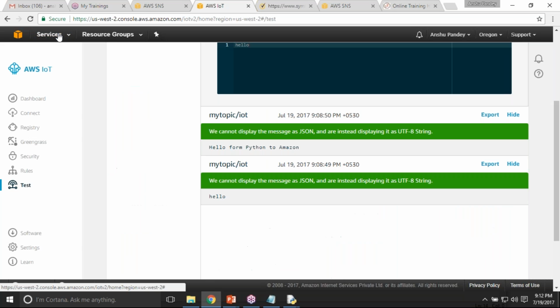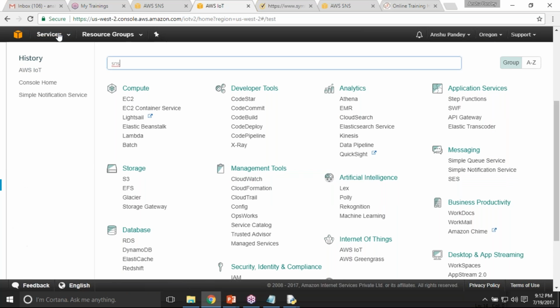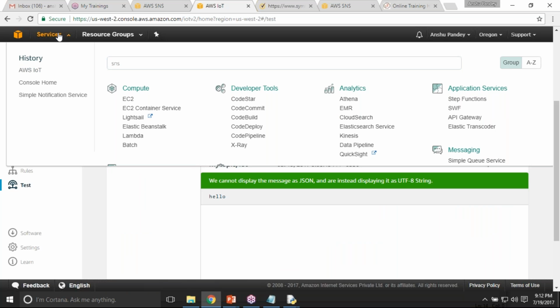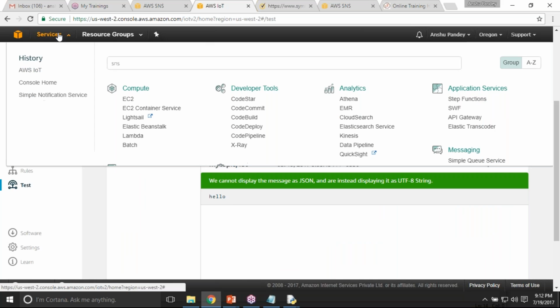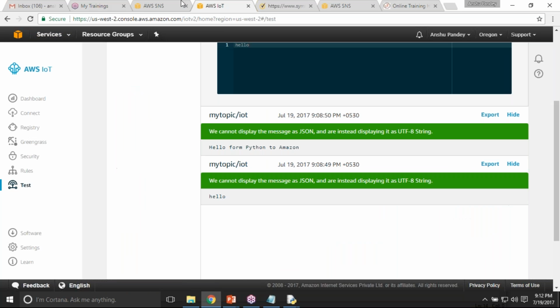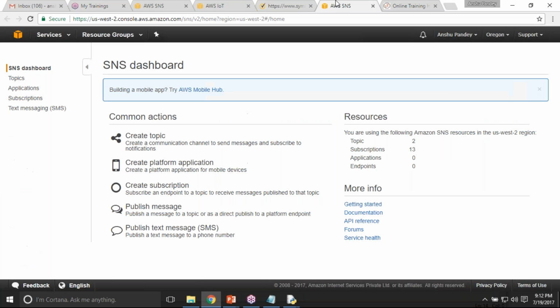I hope your IoT service is open. You don't need to go away from that. Your IoT service should be open in one tab like this, and here you can open the SNS service in a new tab. Let me know, Mr. Ashokran, as soon as you are on the dashboard of your SNS service.